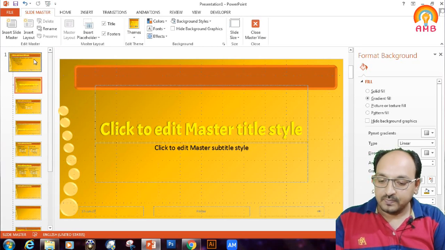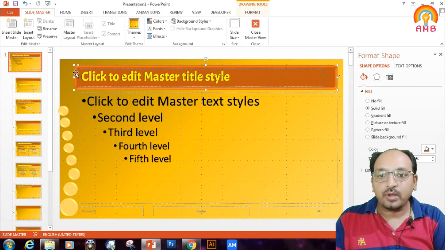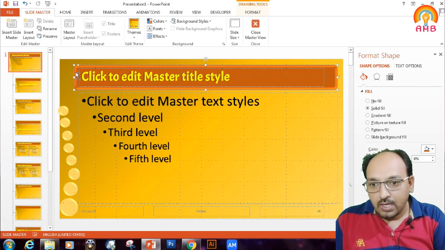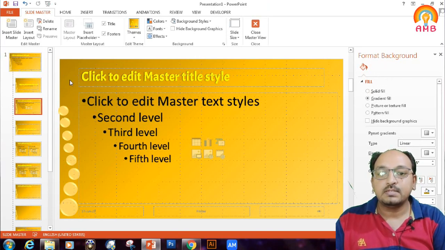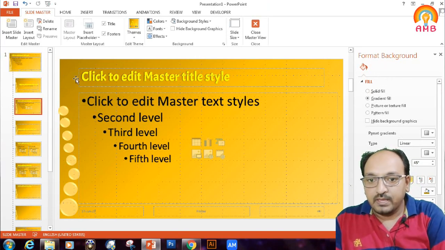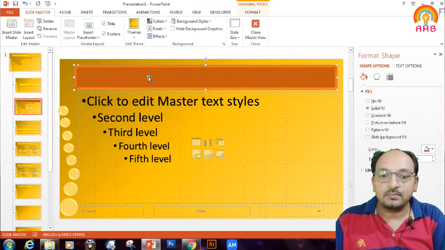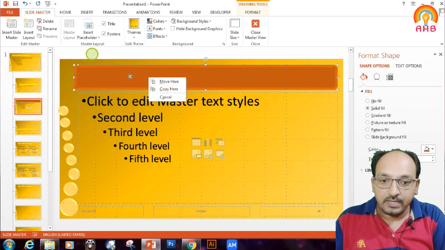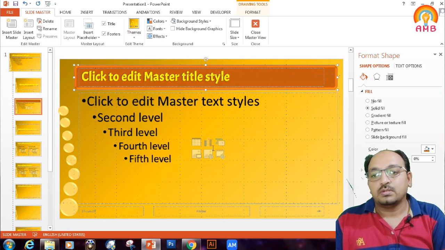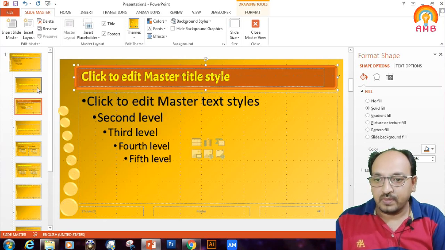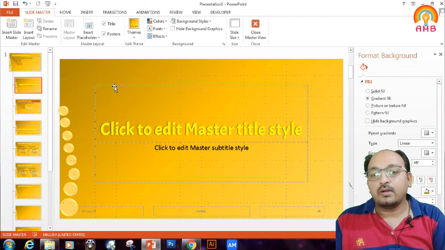from here. I am selecting Ctrl X to remove it, and now I am pasting it here where I want. That is the third type of slide. Ctrl V I am pressing, so that rectangle comes here, and I am right clicking and sending it back. So this appears here.